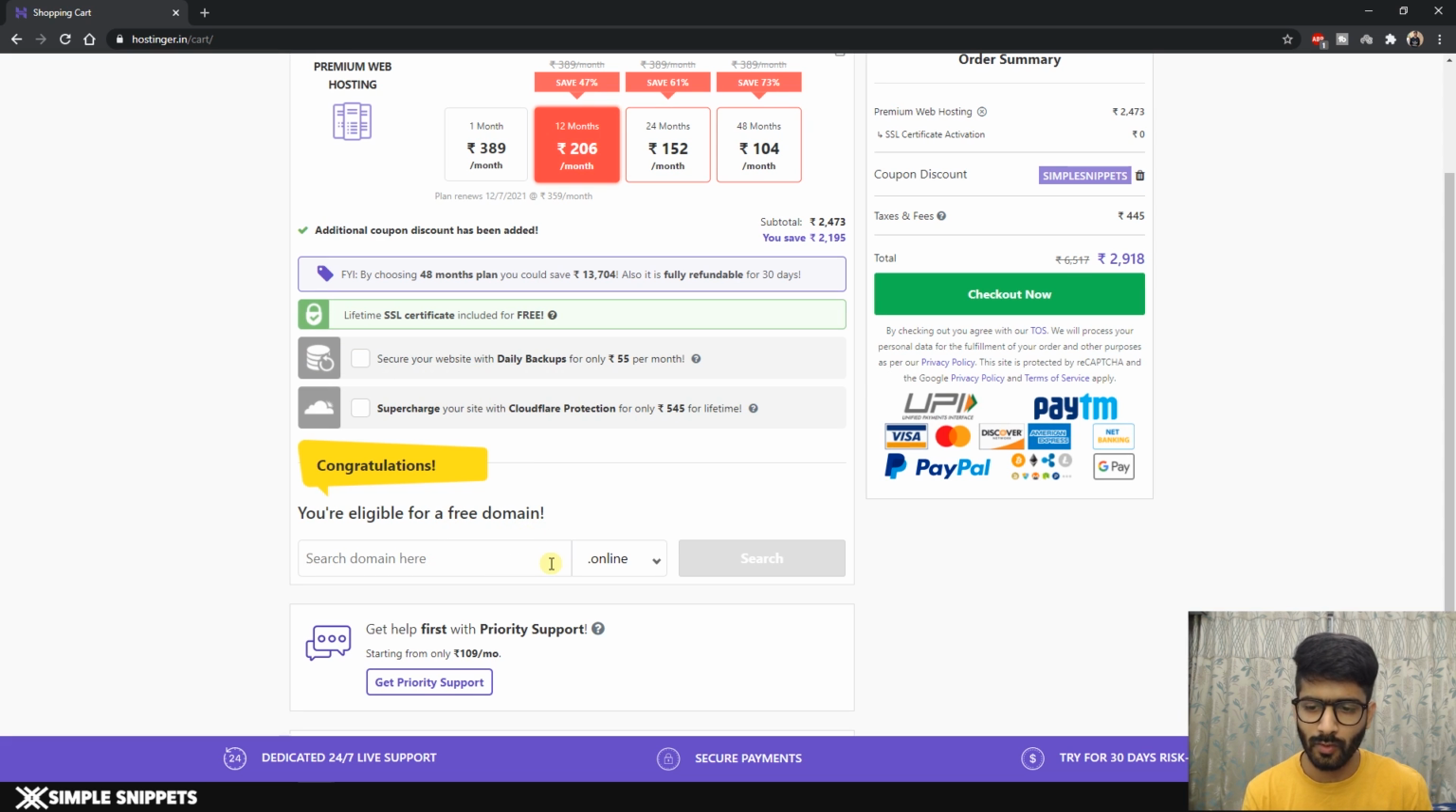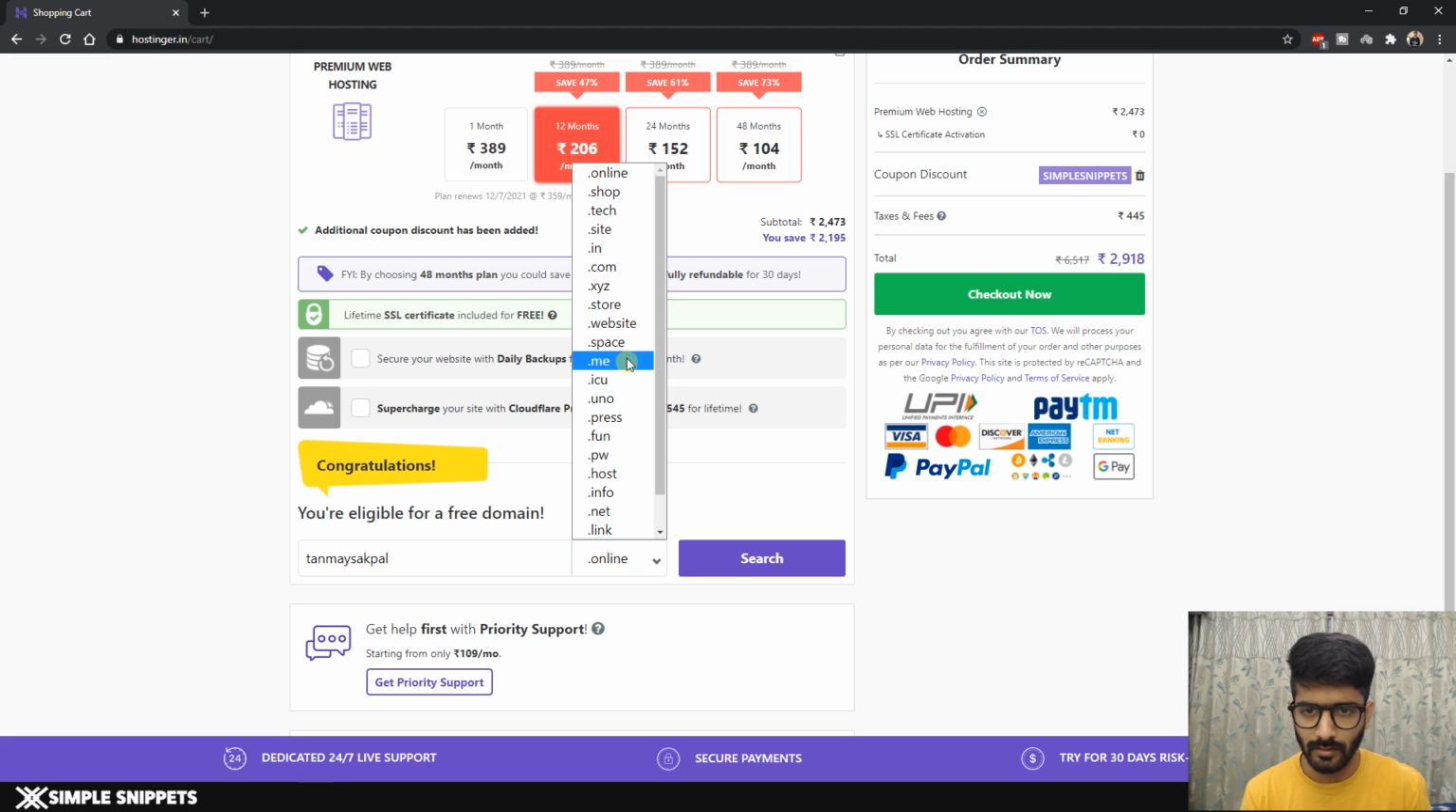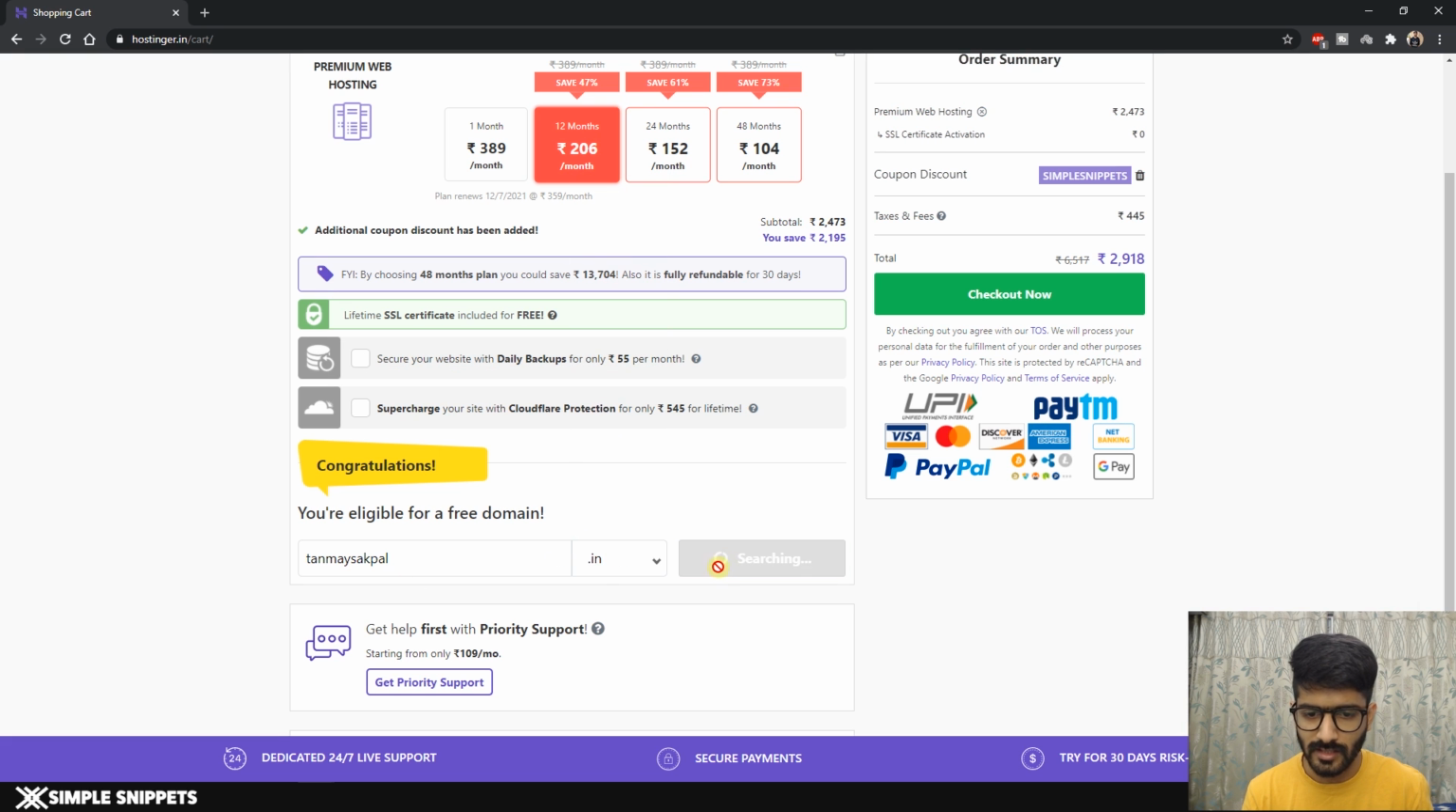So now this domain is depending upon you. Whatever your website name is, you'll name that. Let's say I want a domain name named Tanmay Sakpal, and you can see the extensions. You can select any extension. You can select .com, .in, .co.in, I suppose is there. We don't have .co.in, but we have .tech. Let's select .in and let's see if this exists.